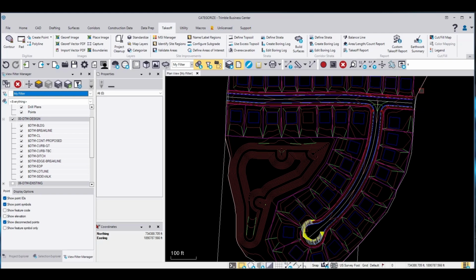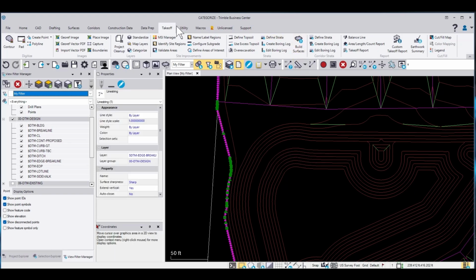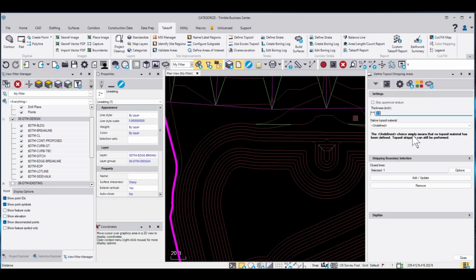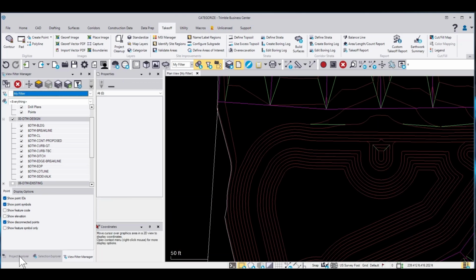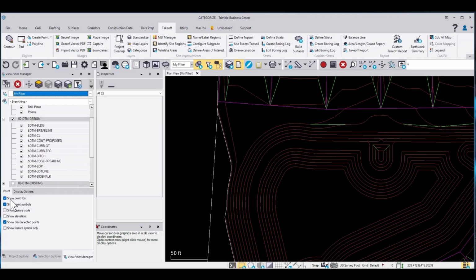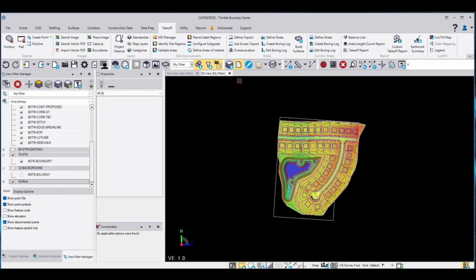Now maybe I want to take the edge break line and add topsoil to it, so I'll say 4 inches, add and update that. And now there are no surfaces built yet, even though these are here. I have not built them yet. So in 3D, I guess I did build them. Let me go ahead and build surfaces.